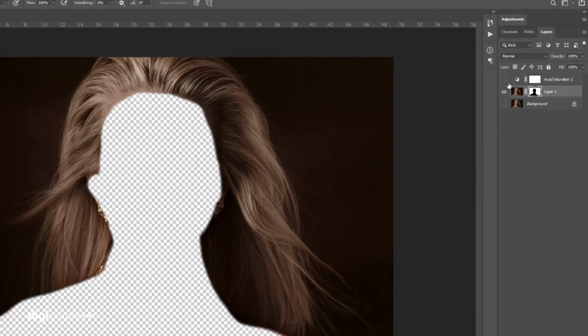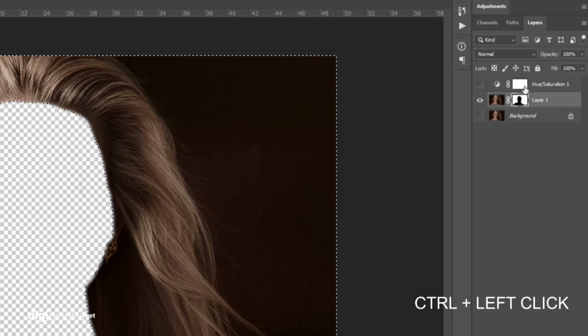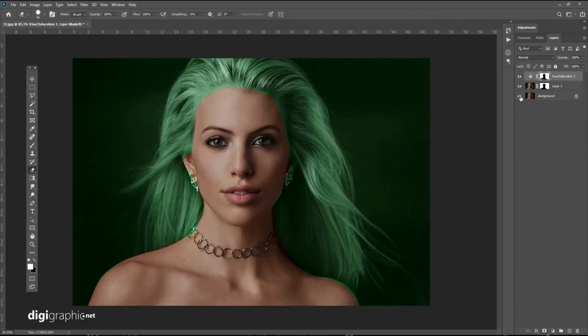Now go to the saturation layer and turn it on. Then click on the image mask layer, hold Ctrl and left click on the mask thumbnail to select the layer, and hold Shift and Ctrl and press I to reverse the selection. Now click on the saturation mask layer and press delete. Good.